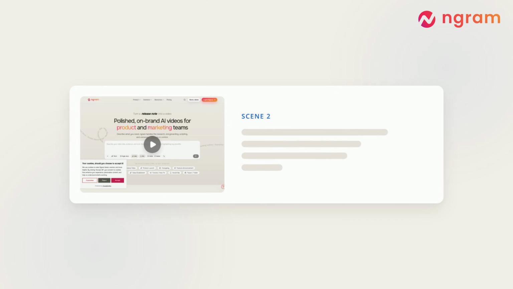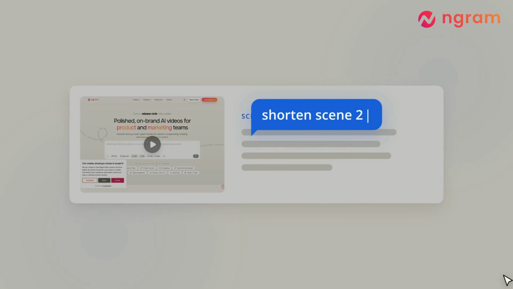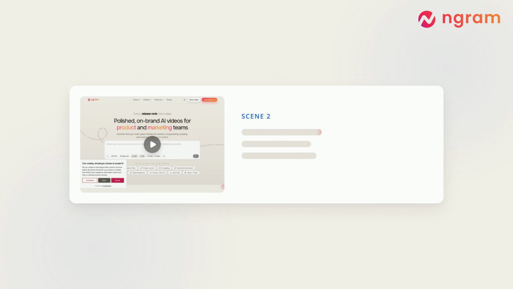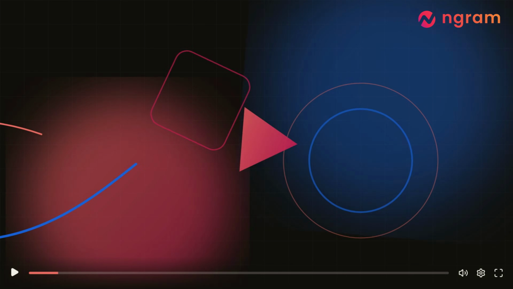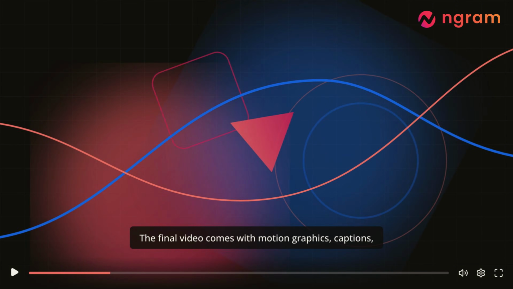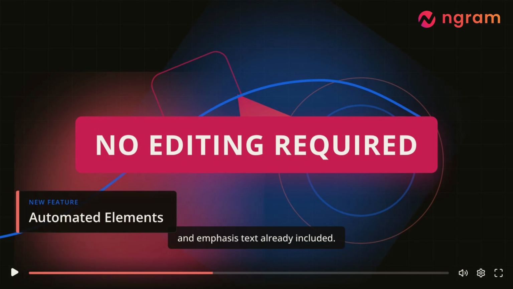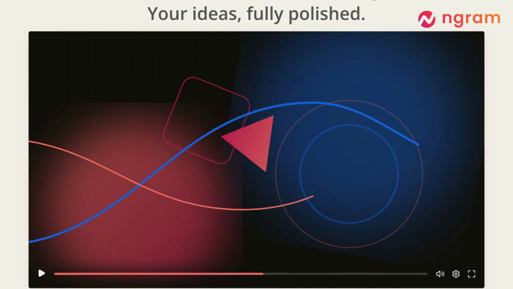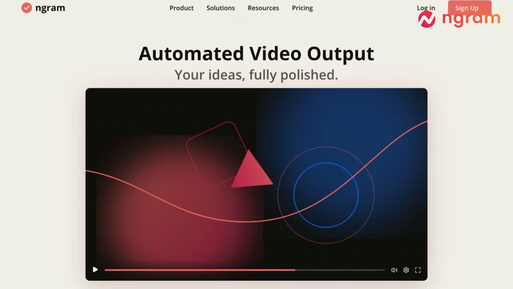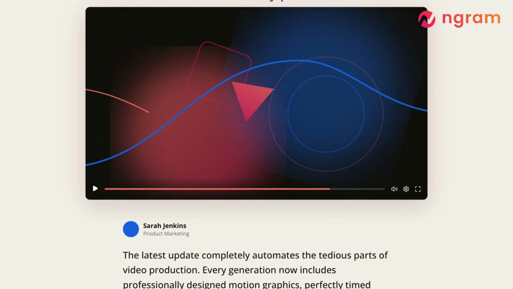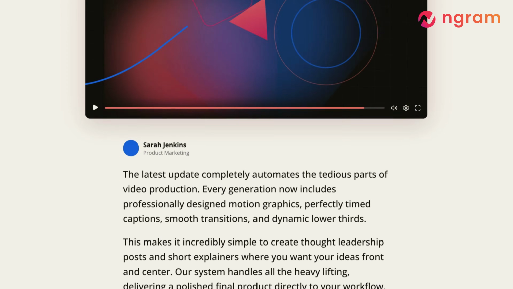When you want changes, you don't rebuild anything. You just say, shorten scene 2, or make the intro punchier, and Ngram refines it in place. The final video comes with motion graphics, captions, transitions, lower thirds, and emphasis text already included. Great for release notes, thought leadership posts, and short explainers where you want your ideas front and center, not your face.